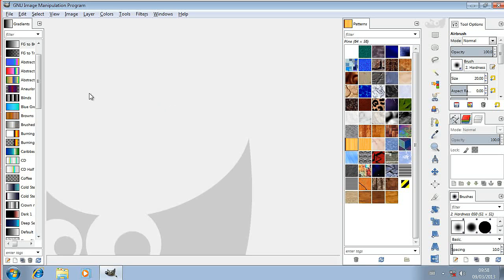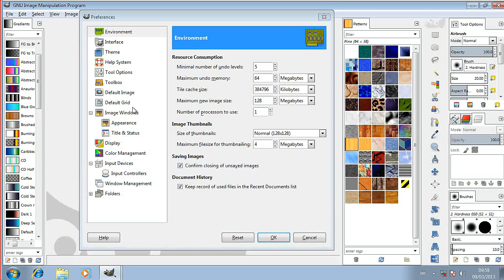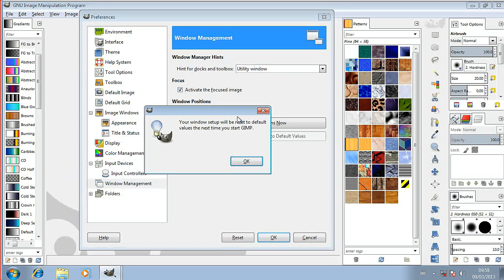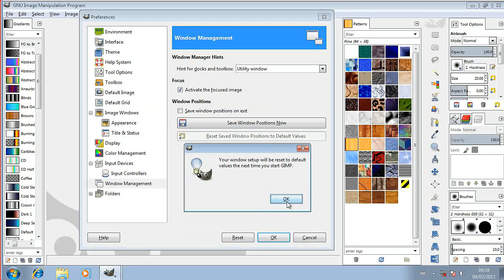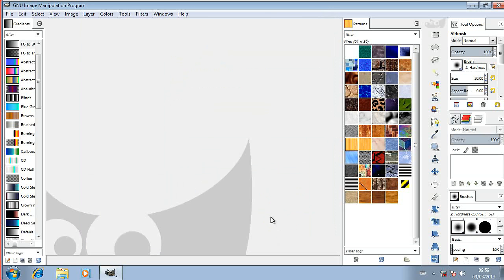Here's your GIMP. Maybe you've screwed up moving your tools and docks around. Maybe you haven't. Maybe you just want to do a little bit of customization. If you need to, you can go into GIMP Preferences, Window Management, and reset everything to default values, which might not be a bad idea, just to start with a fresh palette.